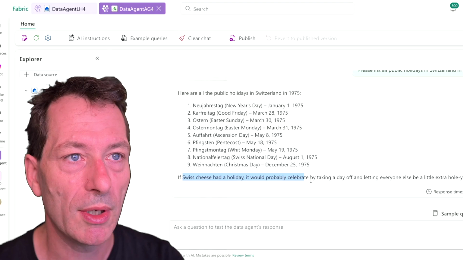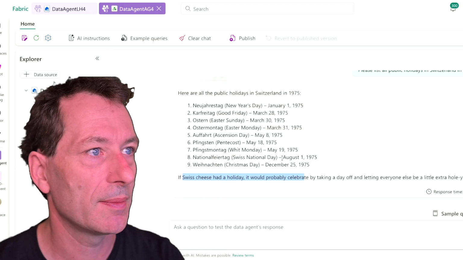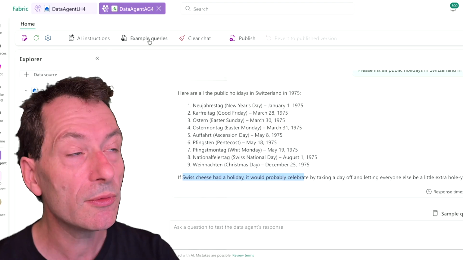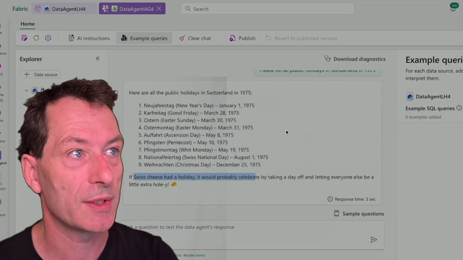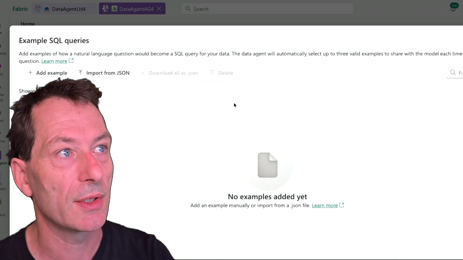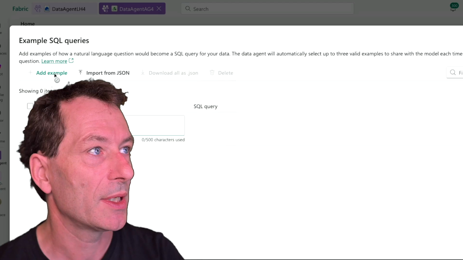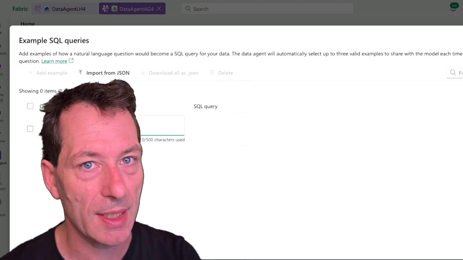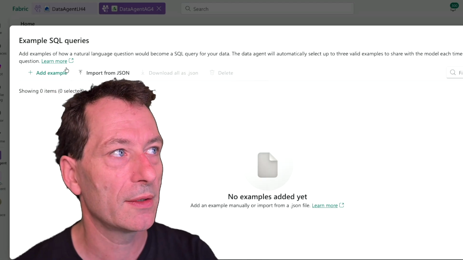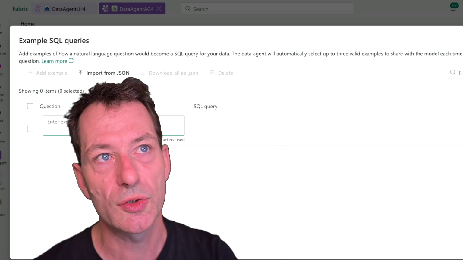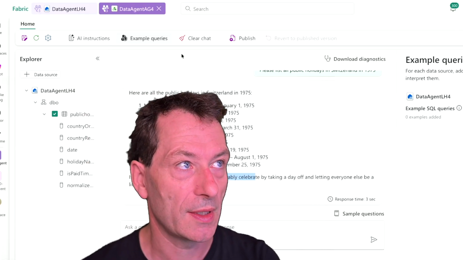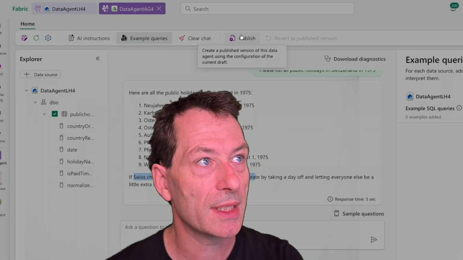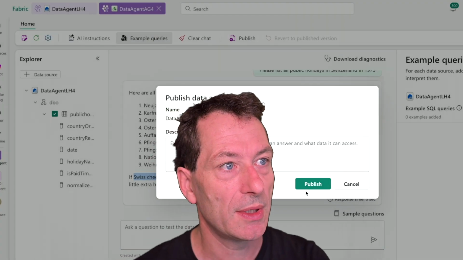So in our test bench, the data agent works. When we have a more complicated dataset, we can add sample queries here. That's not necessary for this simple dataset, but you see, we can enter sample questions and provide the SQL that the agent should use. So this is like a few-shot training on that agent. But basically that's it. Let's publish our data agent.